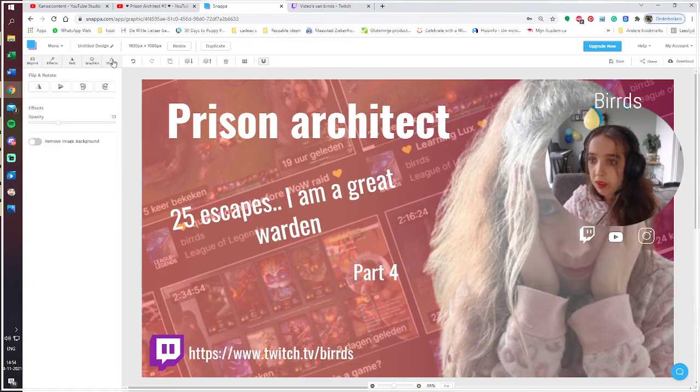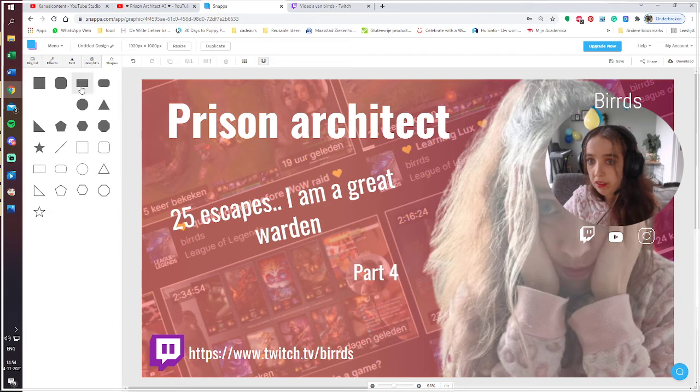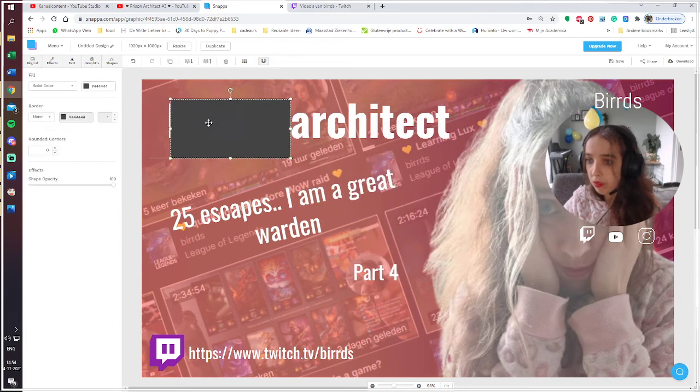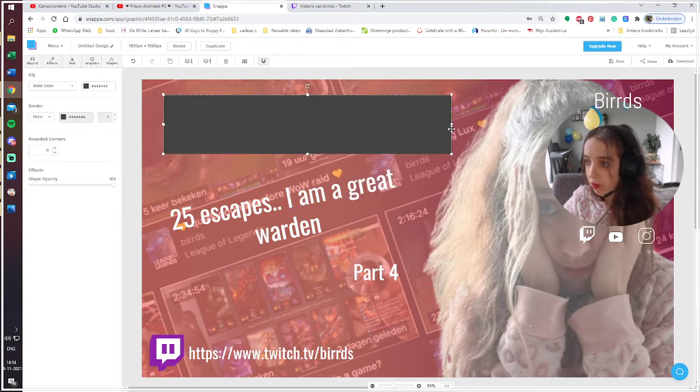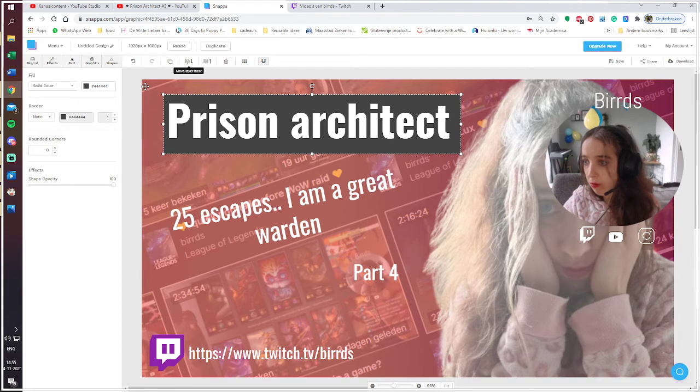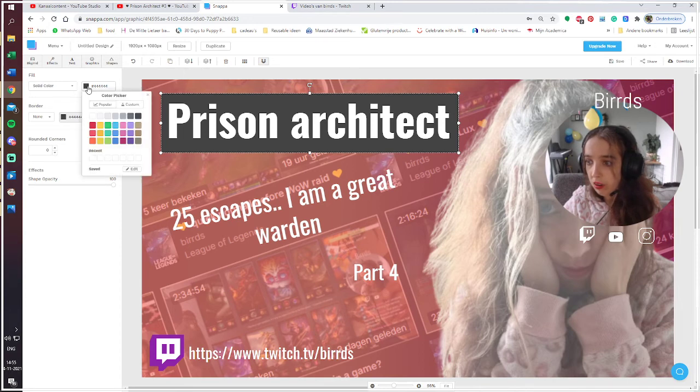So now I'm going to be adding shapes behind my text so it pops out a bit more. I first just go over it and then I make sure it goes to the back. Just move layer back. And you can play around with it a bit if the placement isn't right. And then you can choose a color.